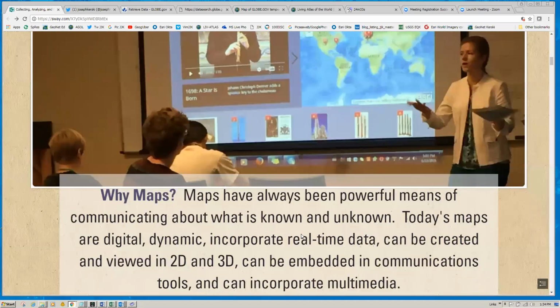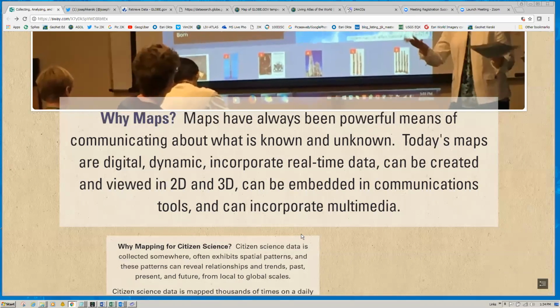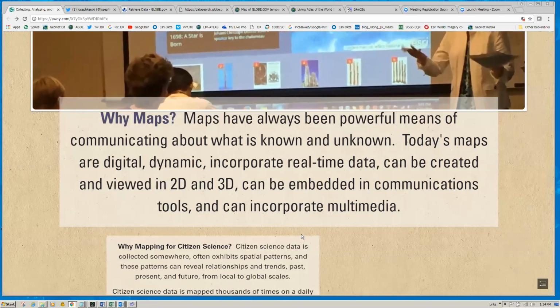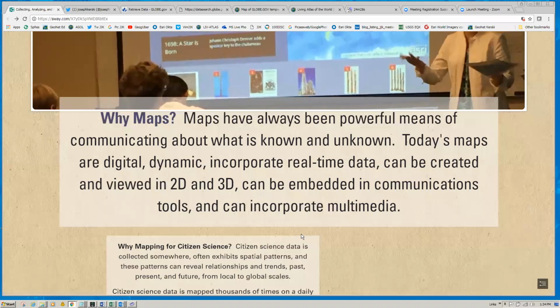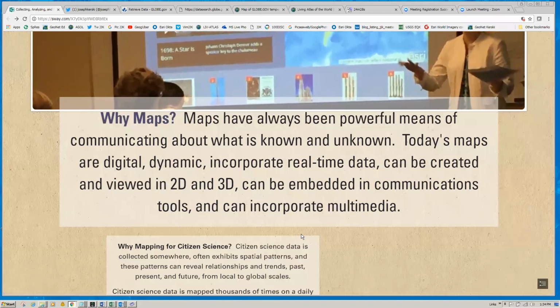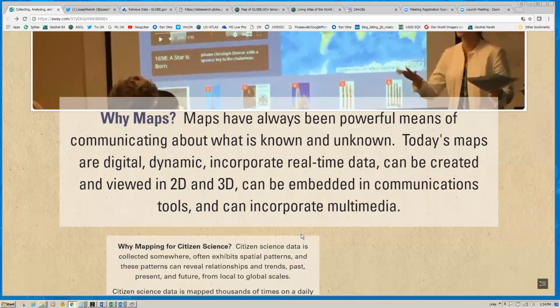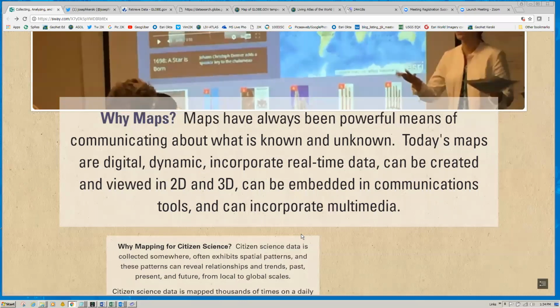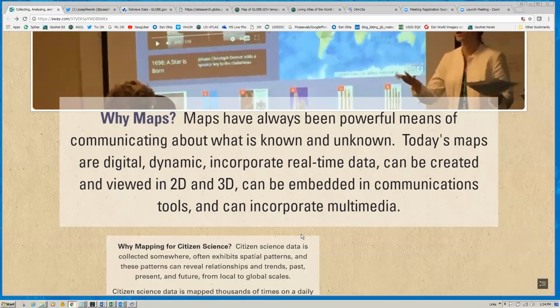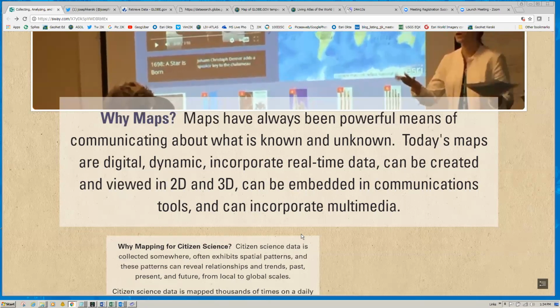Now, taking a stratosphere level view of this, a high level view: why maps? Well, maps have always been powerful means of communication, and now today we can use maps in 2D and 3D. We can incorporate real-time data, GLOBE data, and other data that is collected out in the field.